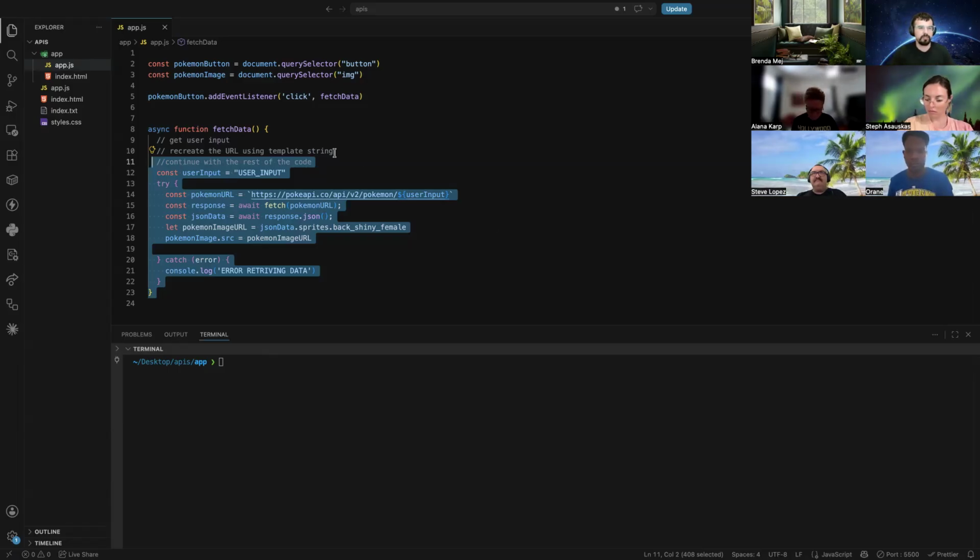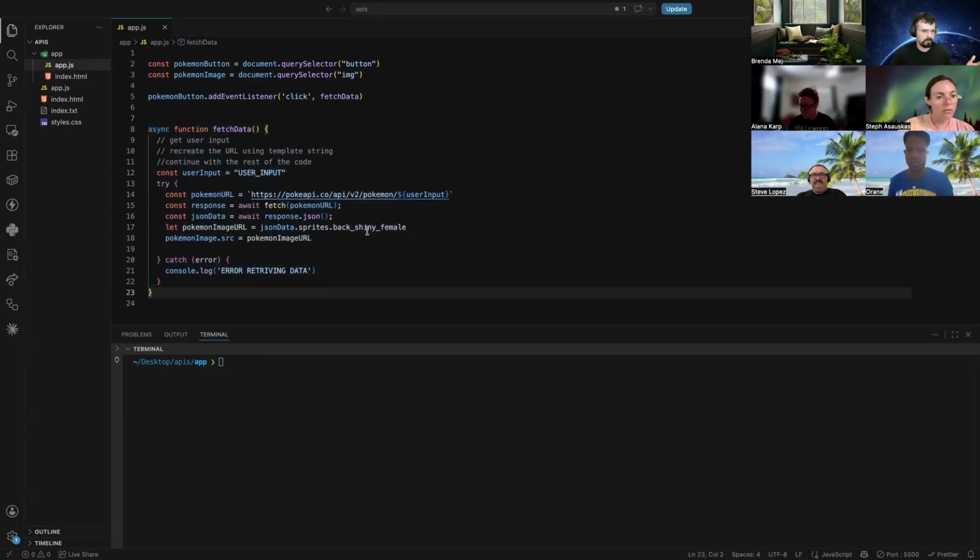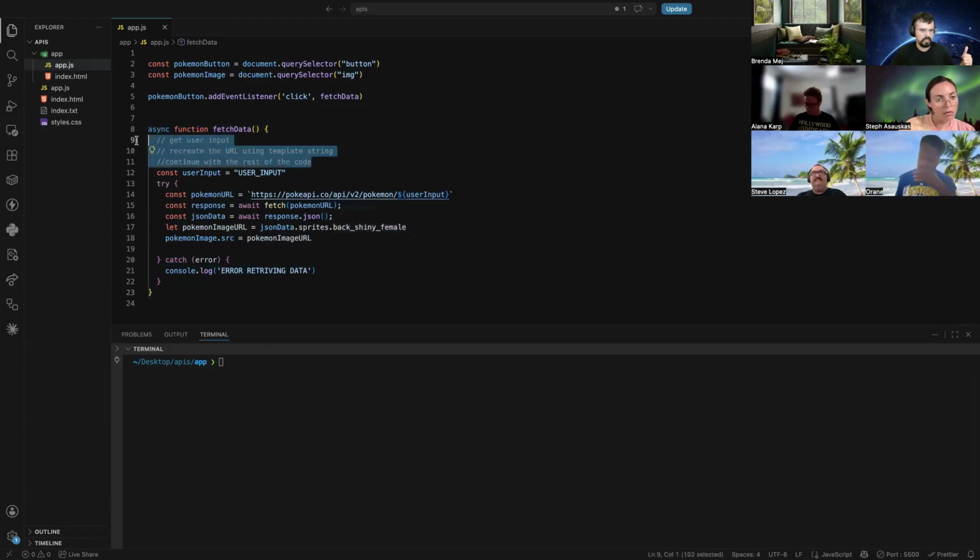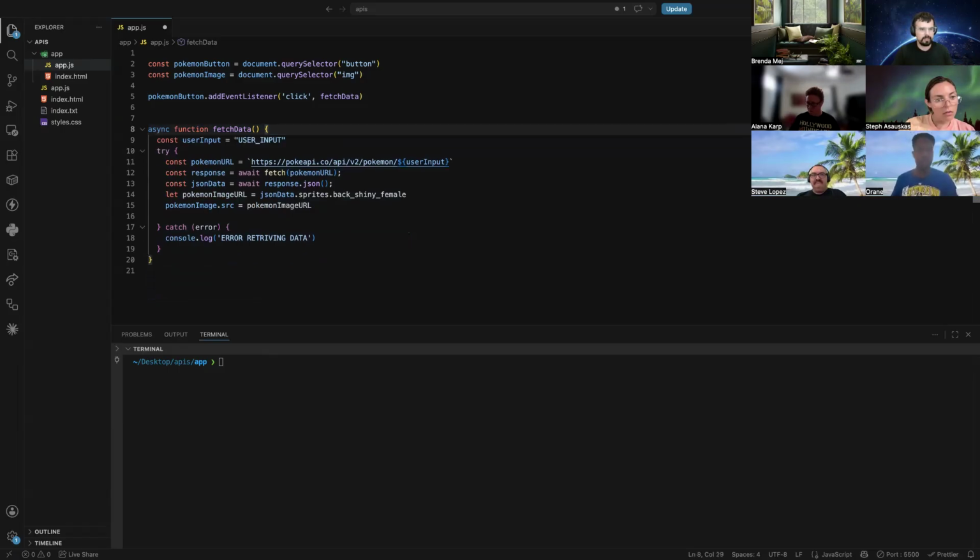Let me give you a very simple example. Everyone's comfortable with this fetch call, right? I just added a try catch block on it, but it's pretty much the same code. Yes? Let's look. I'm going to delete this, but look at line 9. Yes? You're just grabbing user input. And this was a real application, right?